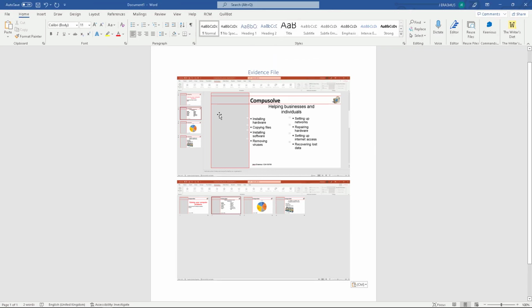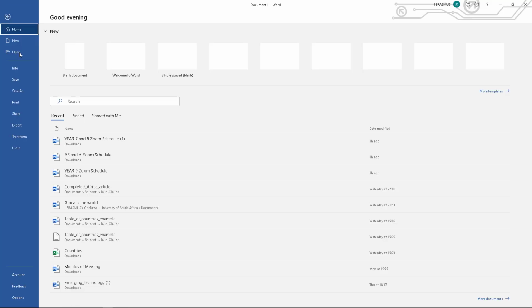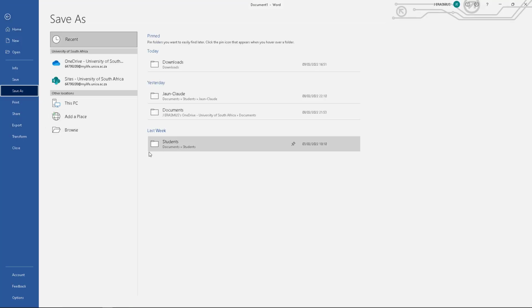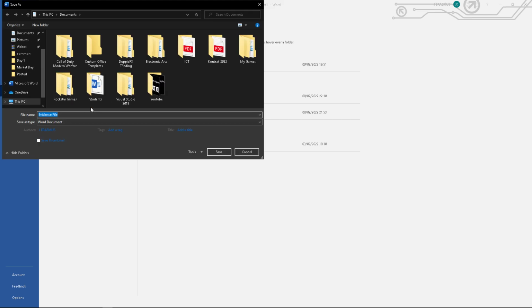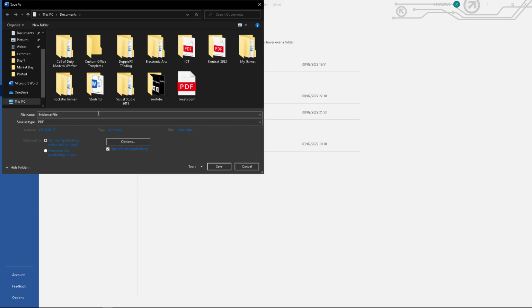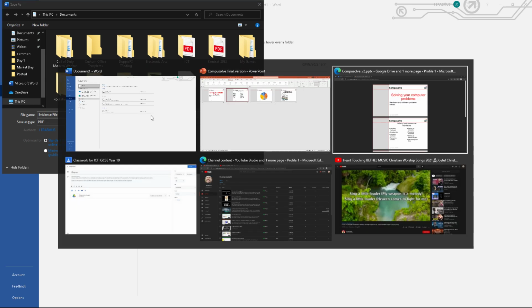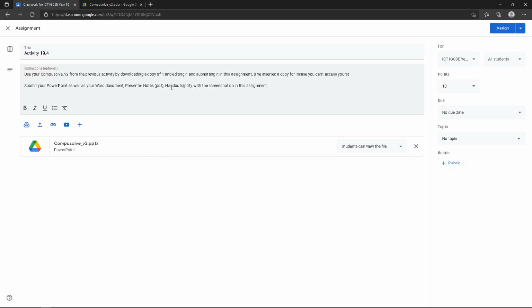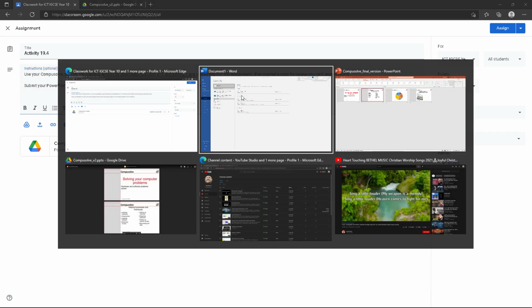So now I can see we have the animations and the transitions, and I think that is all that we have to do. So this you just save as a Word document. We need it as a PDF just to make sure what the instructions tell us. So the presenter notes, handouts, and screenshots I want as PDF as well.